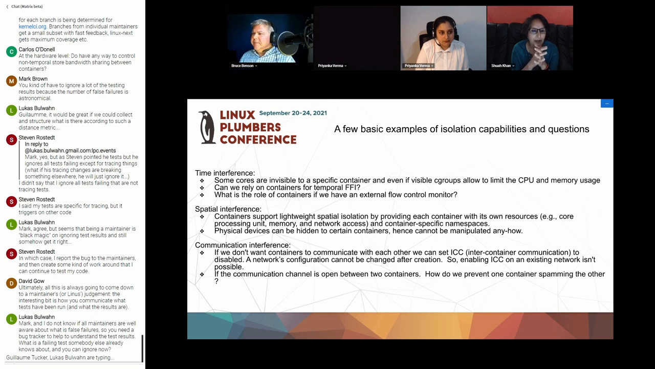So at the hardware level, do you have any way to control non-temporal store bandwidth sharing between containers? Controlling bandwidth between containers, is that what that is?